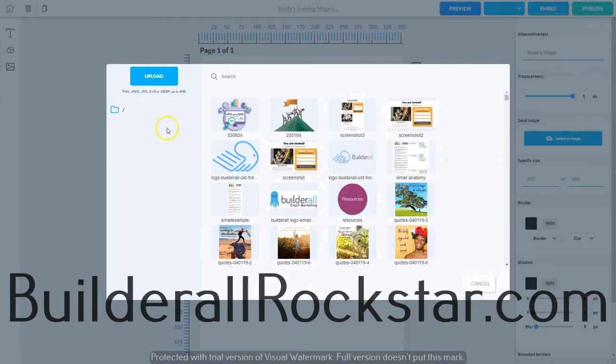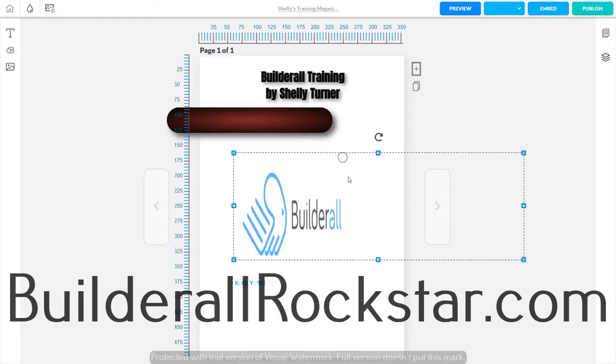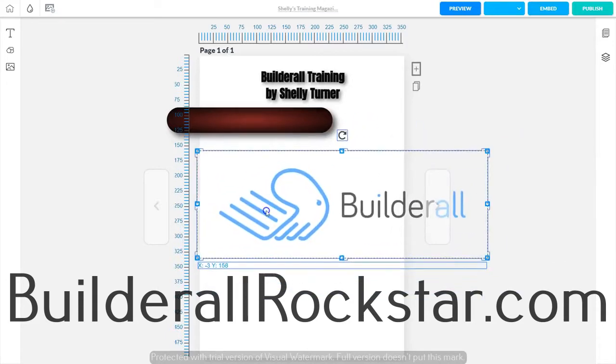But if I didn't have the exact image here, I could click Upload and actually upload it to my digital file repository to use on my magazine app. So I'm going to go ahead and click the Builderall logo. So I'm going to click the check mark, and now it's added it in there for me. And I just click and drag it.